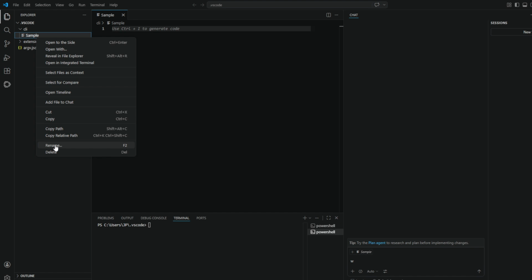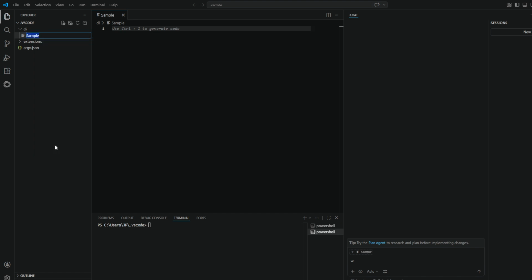Now, move your mouse over that file in the Explorer panel. To bring up the file options, right-click directly on the file's name. A context menu will appear with several choices related to that file. From this menu, find the option labeled Rename and click it.